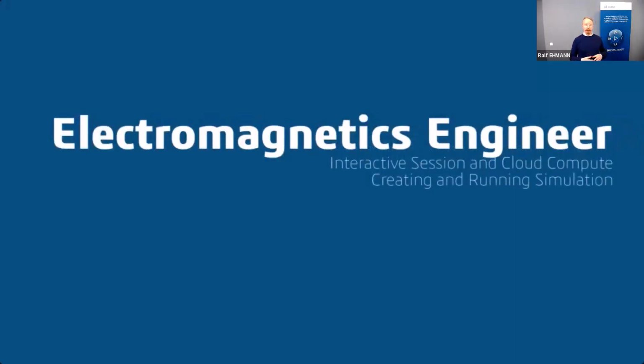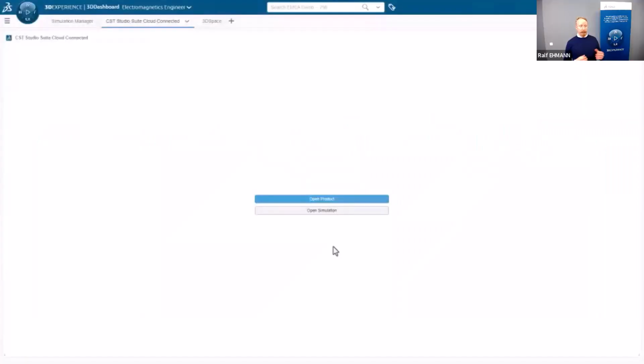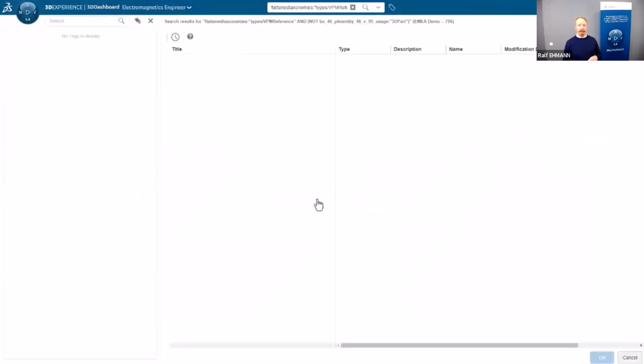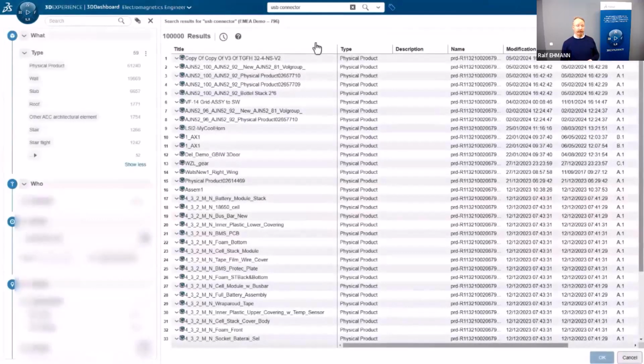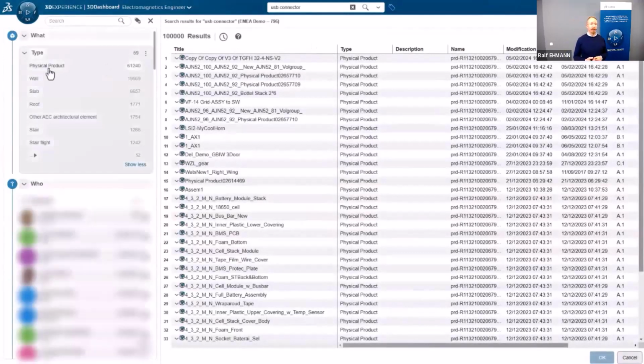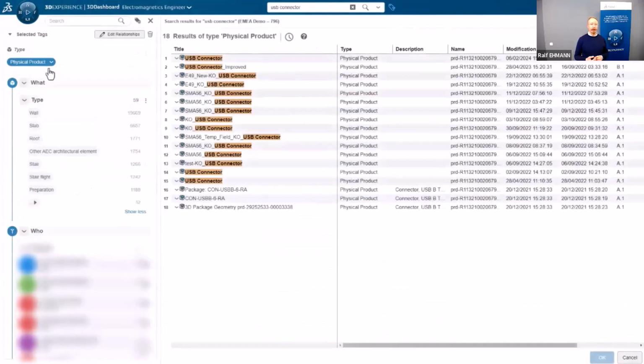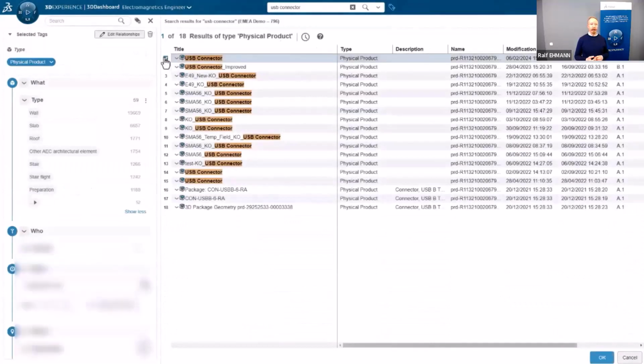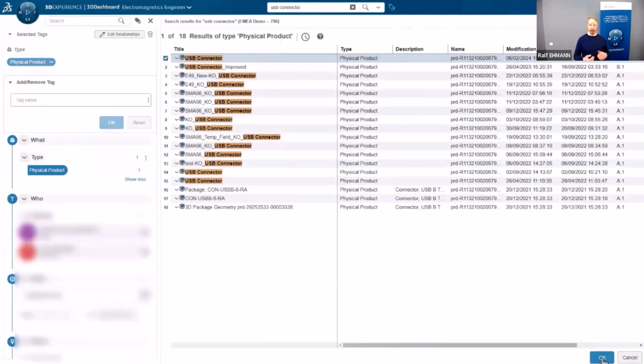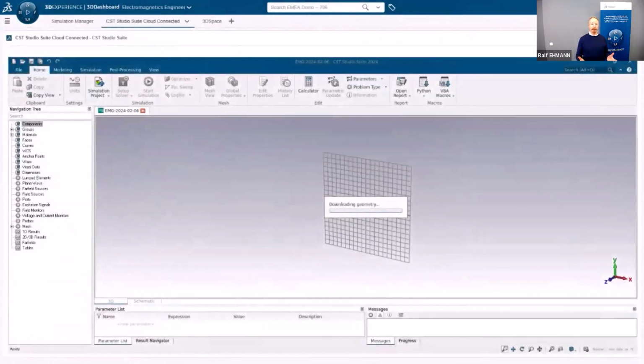And let's start from the beginning in the CST or the Electromagnetic Engineer interactive session. We start from CAD data, in this case, a USB connector that is available on the platform. And once I find it here on the platform, I can then select it and then directly import, or that will directly import it into the CST Studio running in the interactive session on the cloud.